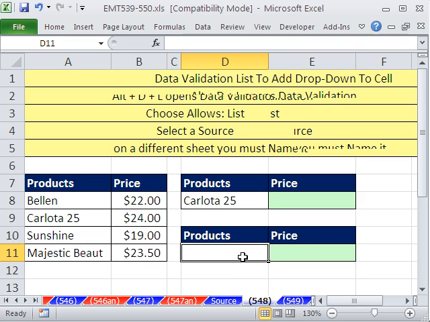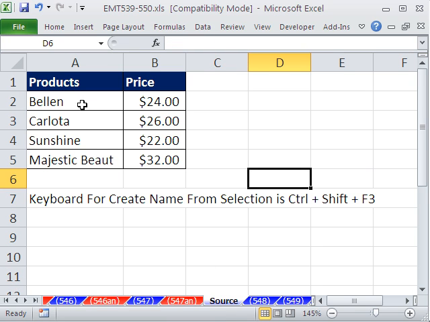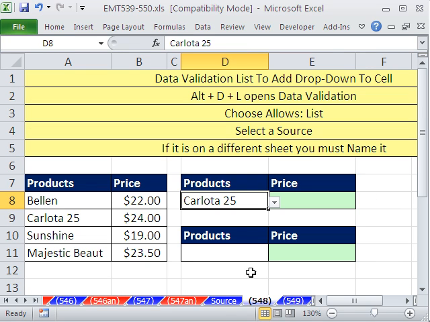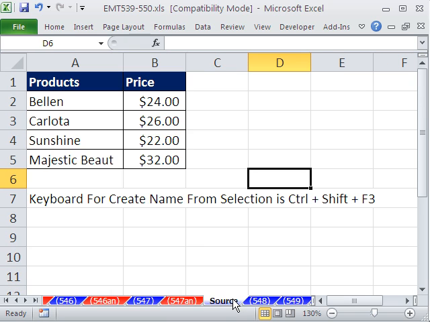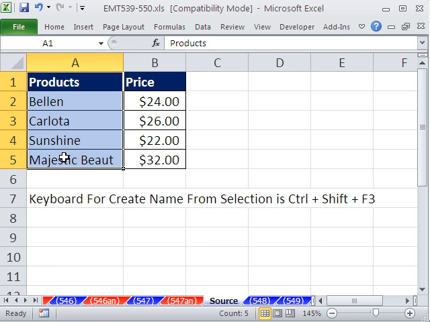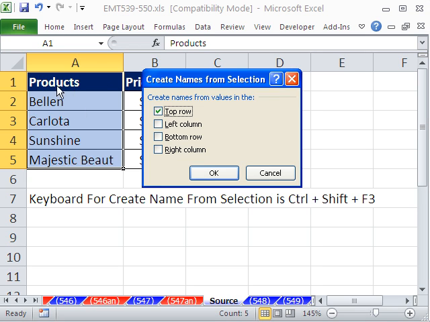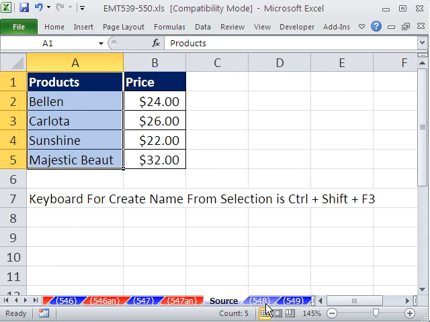Now I want to show you how to do a data validation drop-down where the list is on another sheet. We've seen how to type the values in, how to get them from the sheet. But what if they're over here? You're not allowed to do that unless you name the item. So I want to name these columns here. I'm going to use a keyboard shortcut, Create Names from Selection: Control Shift F3. As long as you have your name at the top, it'll name this range Products. Click OK.